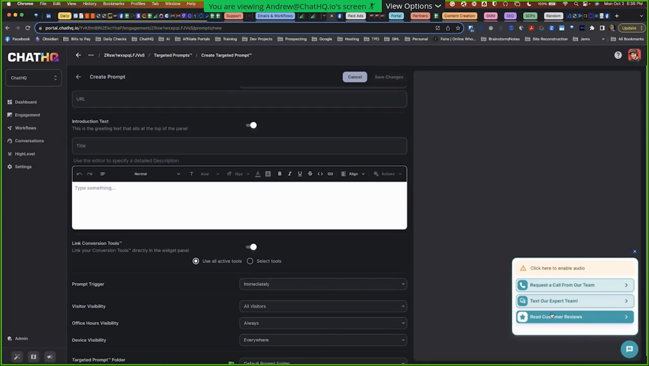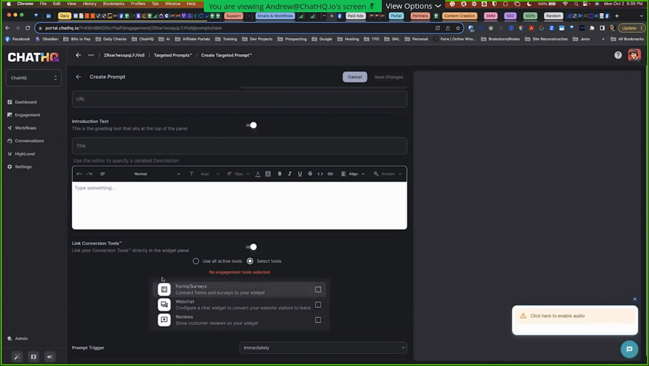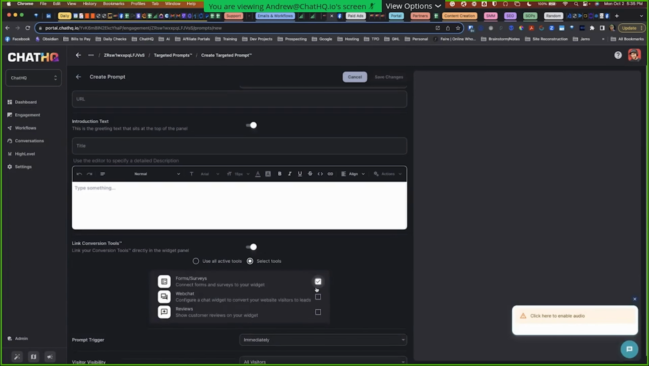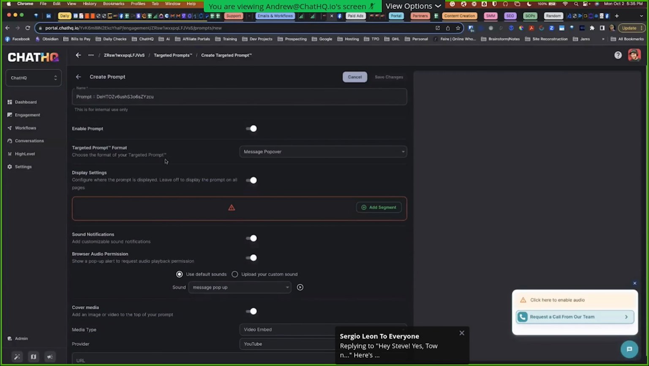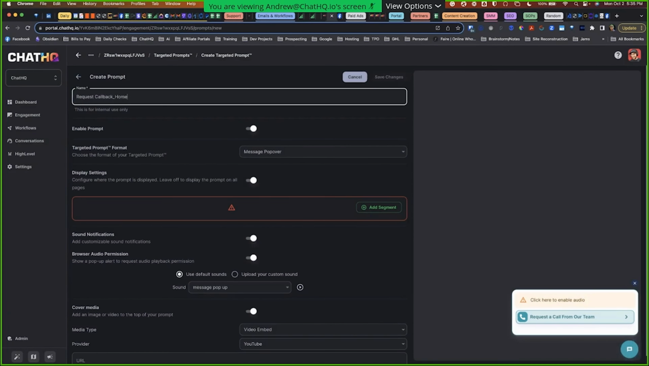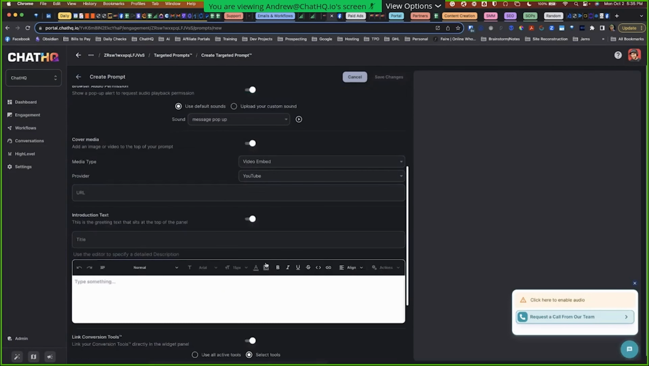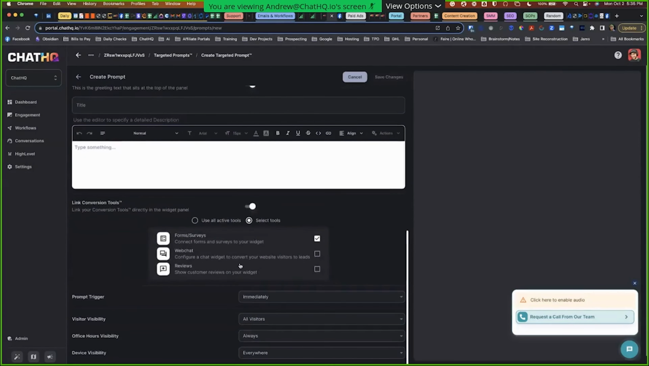That's not how we want to build this pop-up. We don't want all of the conversion tools in this pop-up. Whenever you build pop-ups, it's with a specific goal or a specific action in mind. So for example, if I have these 3 tools, maybe this pop-up is going to be specifically around requesting a callback from my team. All right. So what I'm going to do is maybe I rename this. I go request callback, home screen, homepage. All right. So now this pop-up is specifically about that.